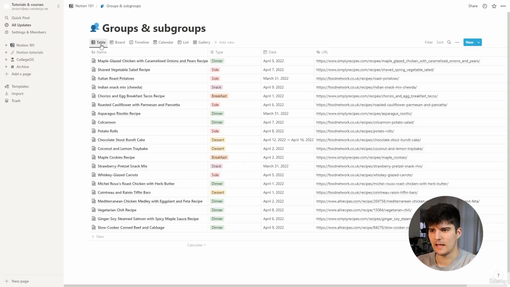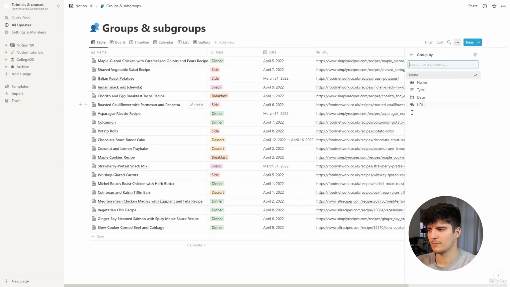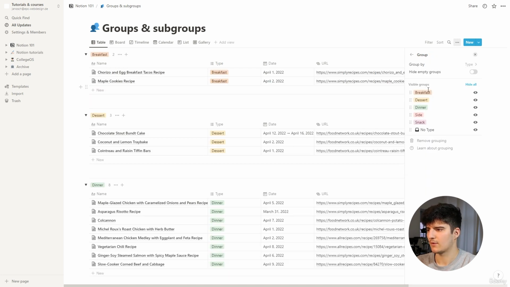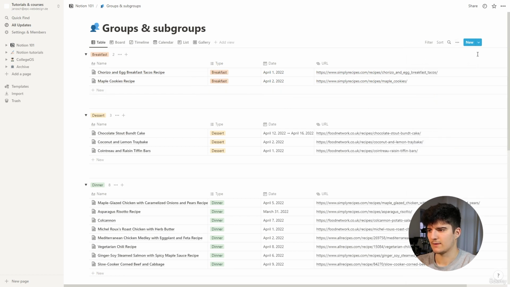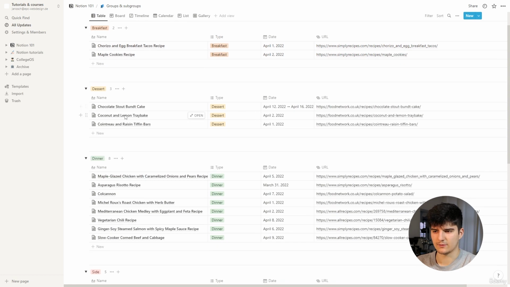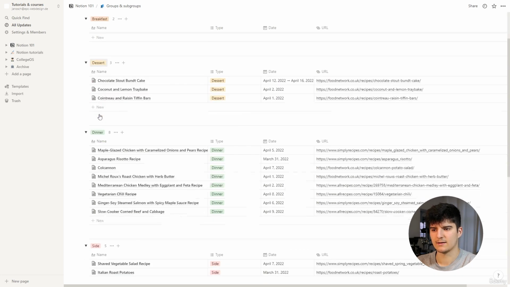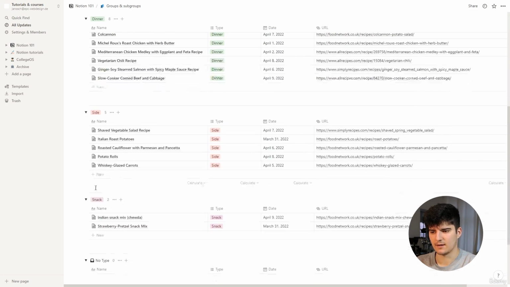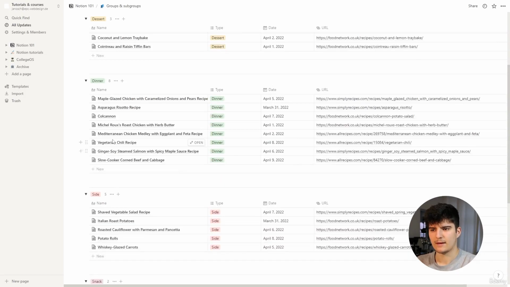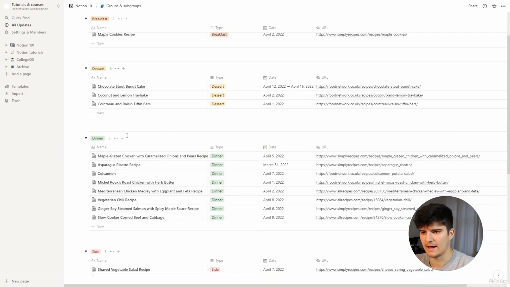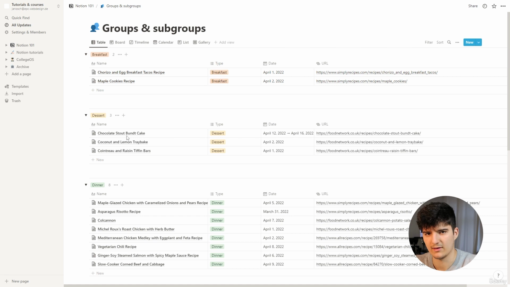So for example, in the table view, we can go into the settings and then go to group. And here we might want to say group by type as well. So now we have the type grouping enabled. And if I click out of that, you see that now this database is basically split into different parts. So the table is split into the breakfast part, the dessert part, the dinner part, the side part, and also the snack part.